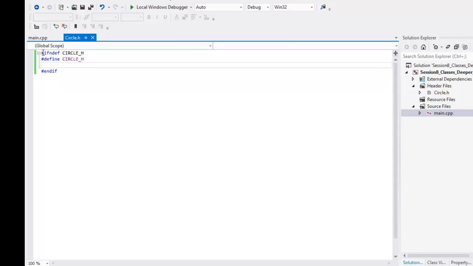Now in circle.h, when we have ifndef, what that means is if not defined. It's like an if statement, kind of, but this is used by the preprocessor. It's not actually C++ code per se. It's part of the upper level compilation code. So the preprocessor directive says, if not defined, we're going to define circle.h. So it looks for a variable named circle.h.